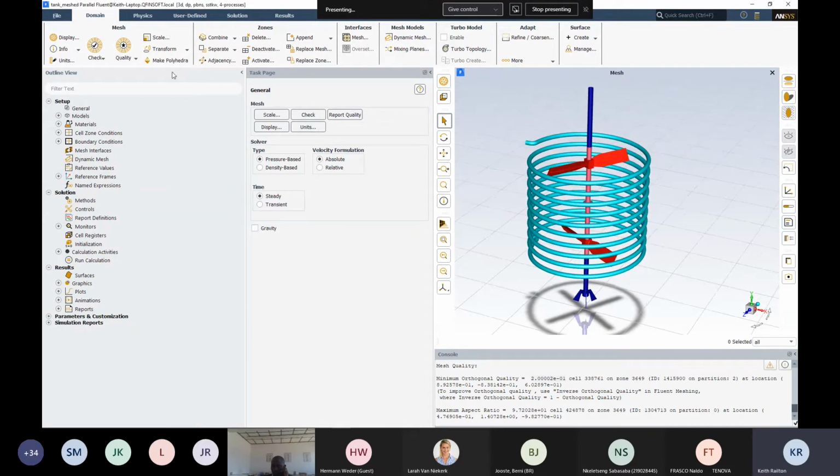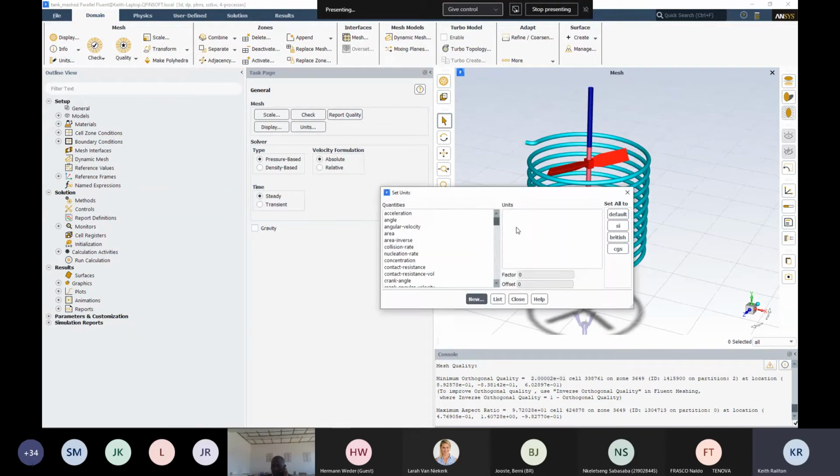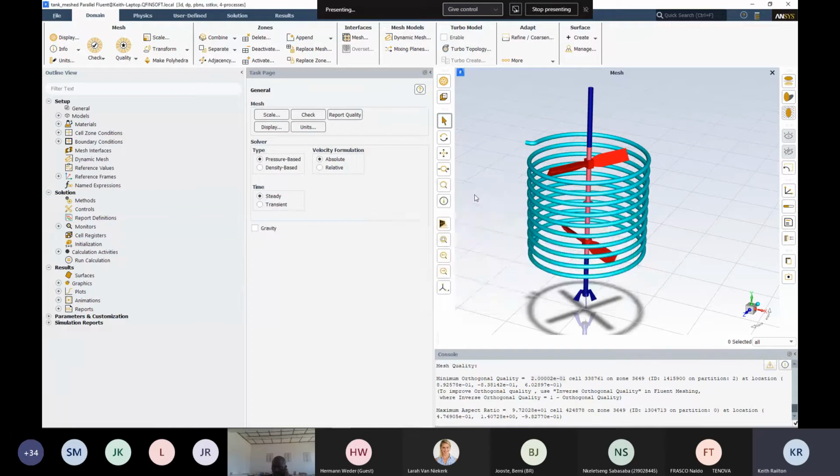So the next thing I want to do is the units. And then we can specify what units we want to use. So the first thing is I want to use my angular velocity and I want to use RPM. And then I want to go to my temperature and I want to use degrees Celsius. I can select that and I can close that. You can change any unit you want.